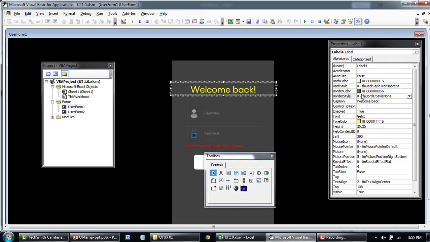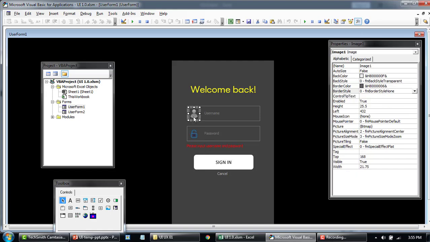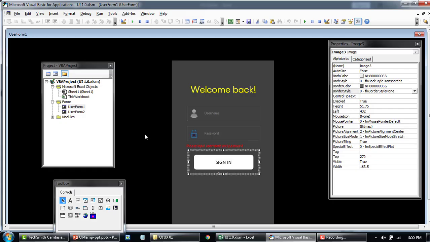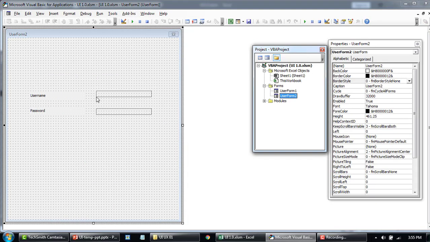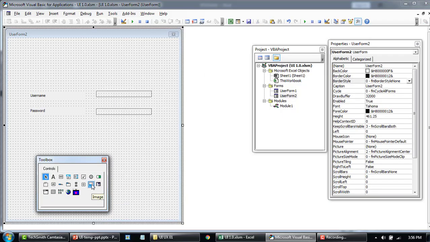The other thing that we need here, if you just quickly toggle back to this one, is a bigger label where we say welcome back, and then there's another label down here. We'll have to add these two icons. Okay, so going back, and then this sign in button. To add the sign in button and these two icons for username and the password, you can use the image control.